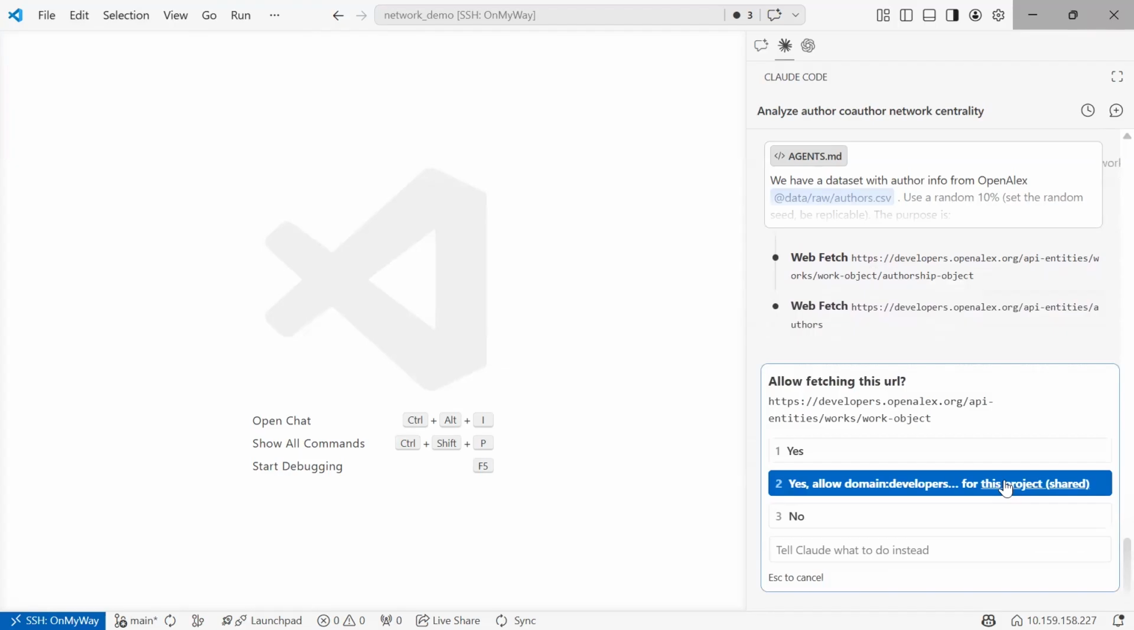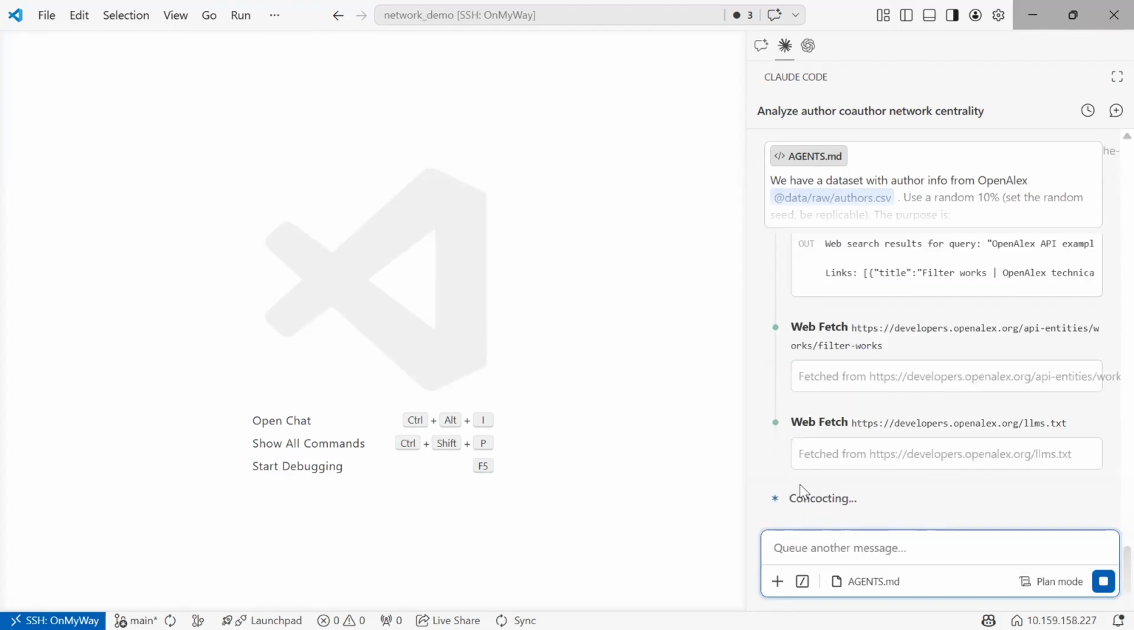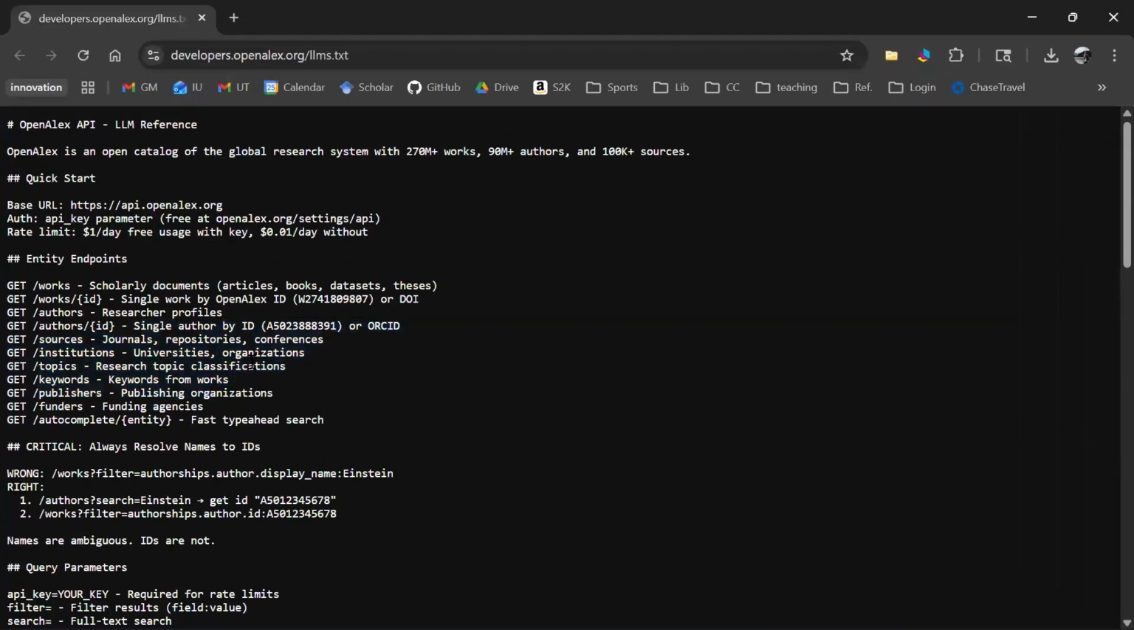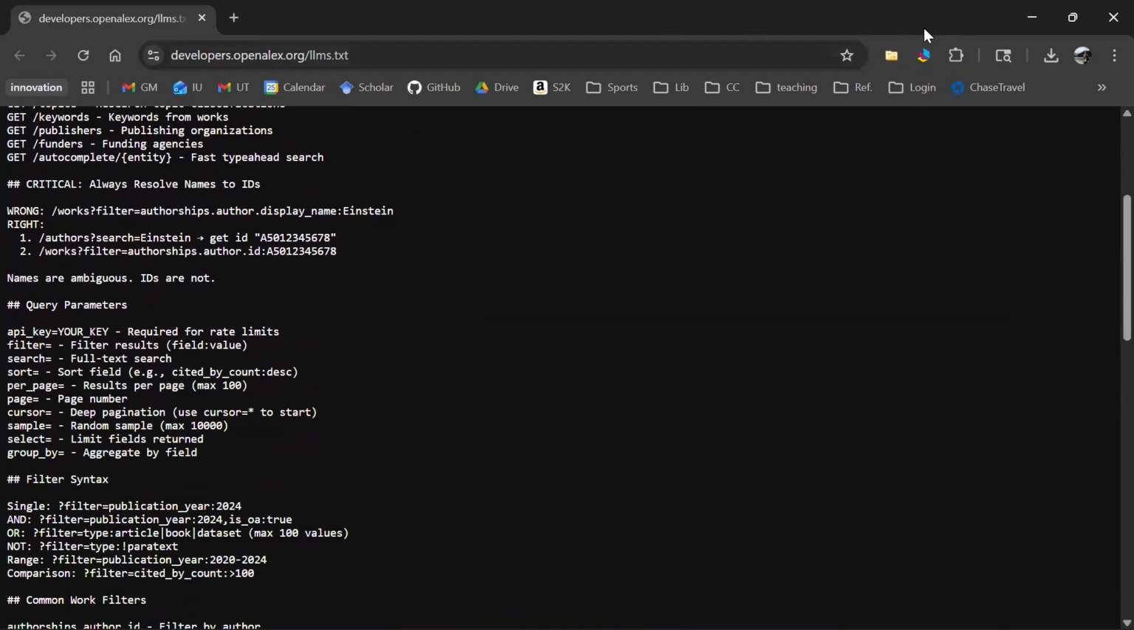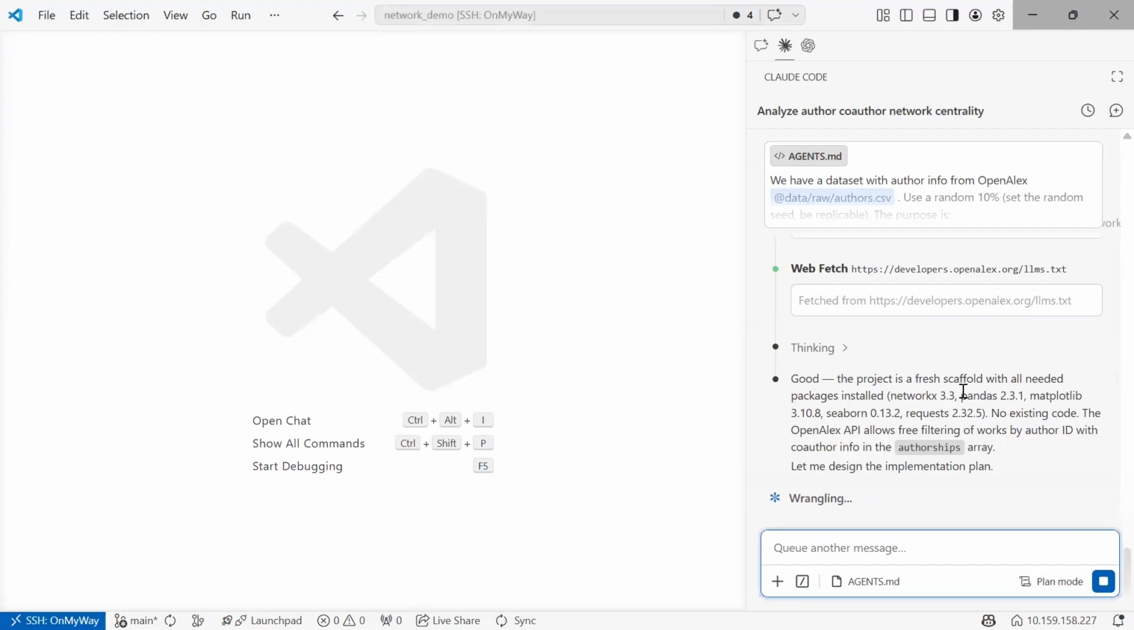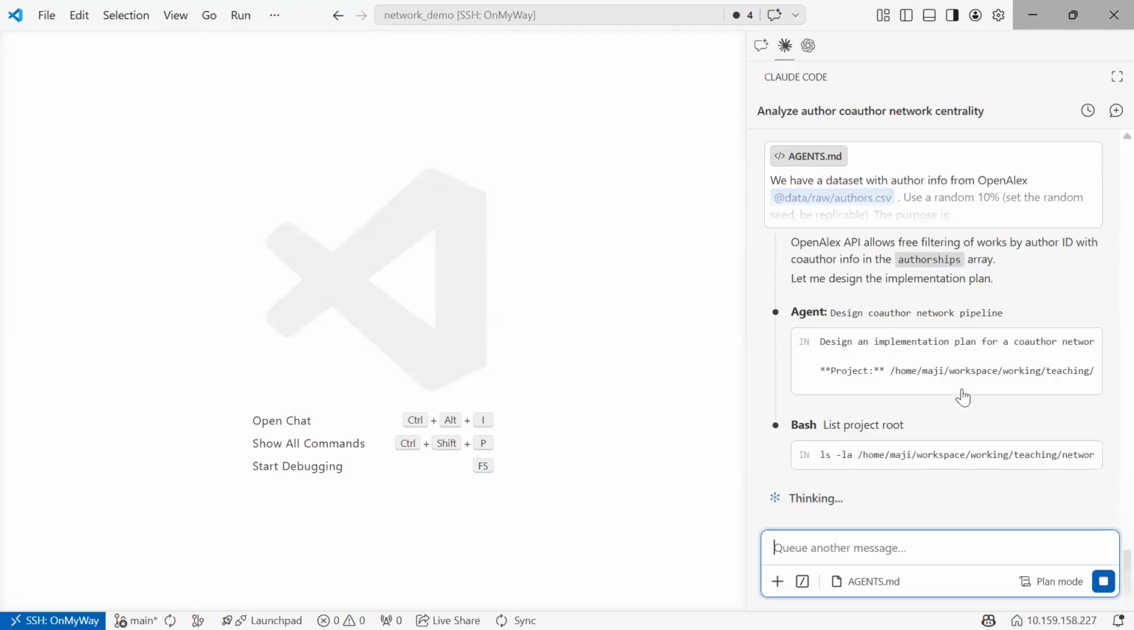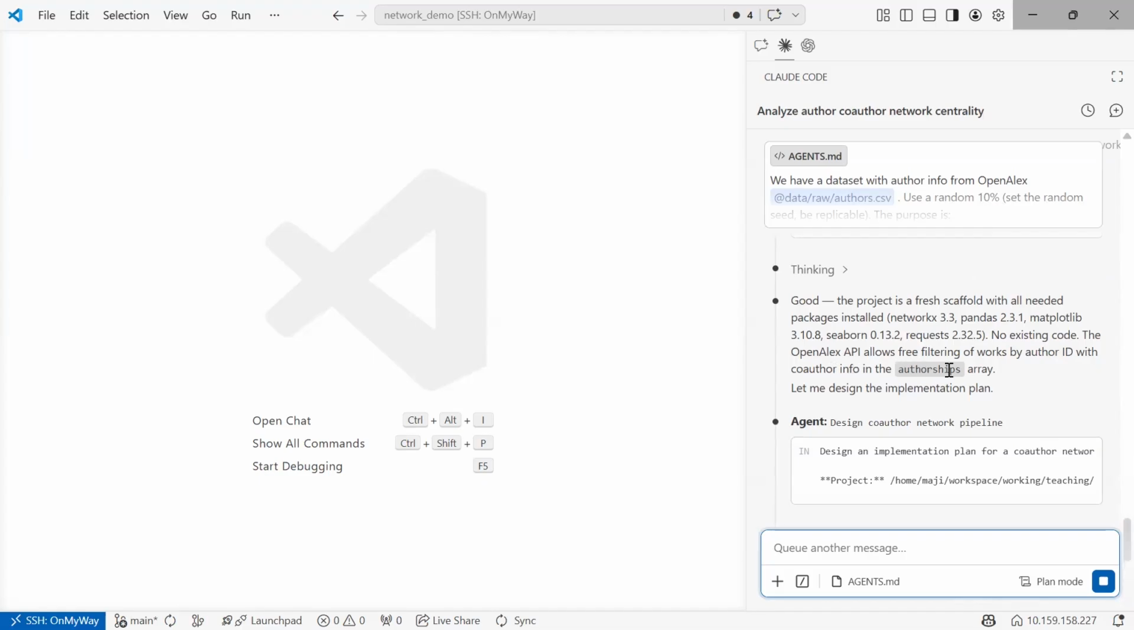Let's add all projects. So sometimes it is also useful to review, to just see what is going on here, because you want to make sure that the chain or the process is also auditable, right? So like this link, for example, OpenAlex themselves wrote something that is very AI friendly. This is LLM friendly, right? So this is documentation purely for AI. Good. The project is a fresh scaffold with all needed packages installed. I have all the packages here. No existing code. The author info by author ID with info from the authorship array.